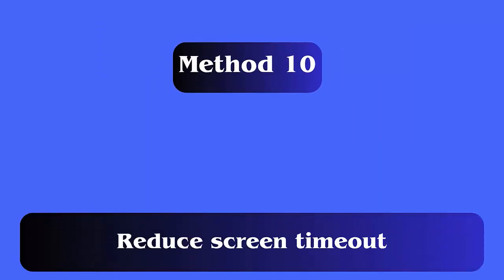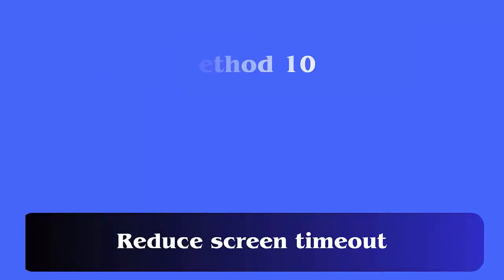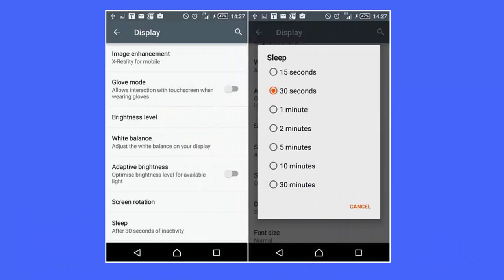Method 10. Reduce screen timeout. Your phone's screen display is one of the biggest reasons that drains your battery fast. But you can change its longevity and make it low. The option Screen Timeout or Sleep Settings lets you set the lowest value.